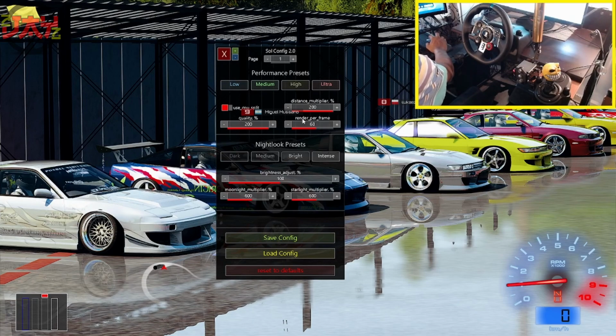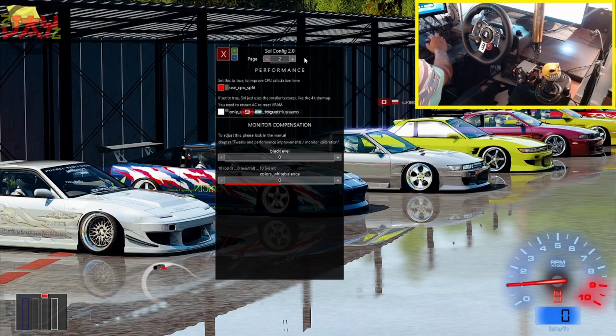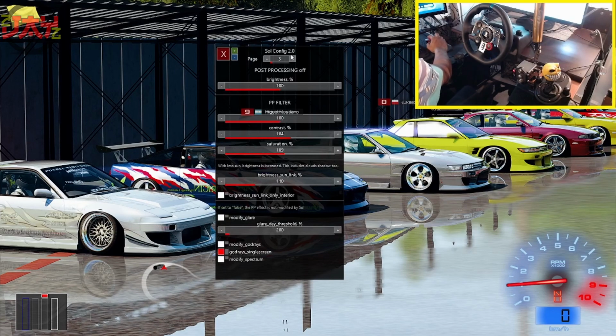Okay, so over here we're looking at page 1: brightness, moonlight, all that stuff. Make sure you get all that. All right, we're gonna move over now to performance. Now the performance, if you want to use a CPU split, black level, all that stuff. Over here moving, we got post-processing. Now I don't know why this says off, but regardless of that, you guys can see everything else.